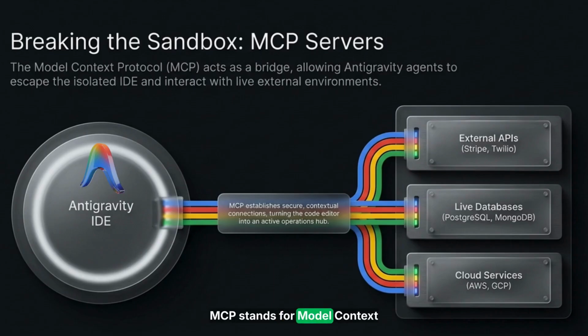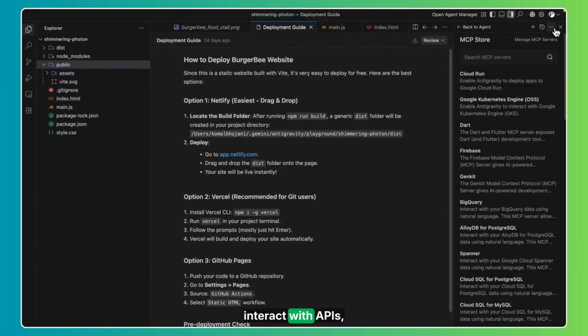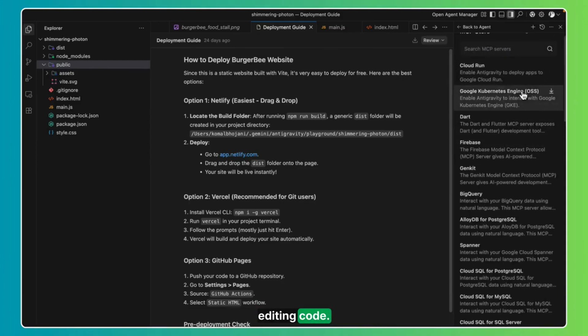Another powerful capability inside Antigravity is its support for MCP servers. MCP stands for Model Context Protocol, which allows the IDE to connect AI agents with external tools and services. Through MCP servers, the AI can access additional tools, interact with APIs, and extend its capabilities beyond just editing code.